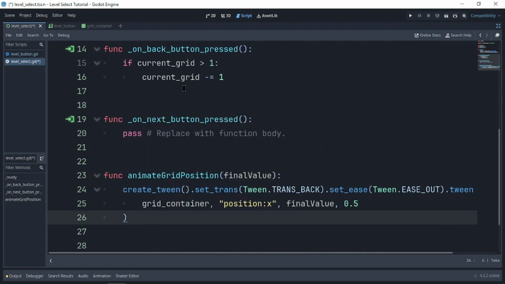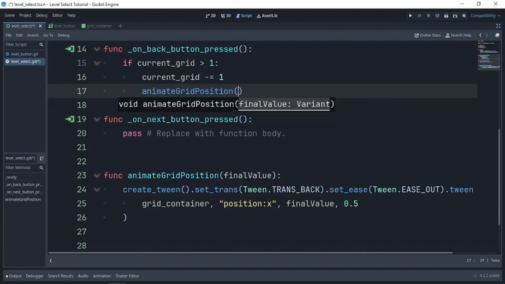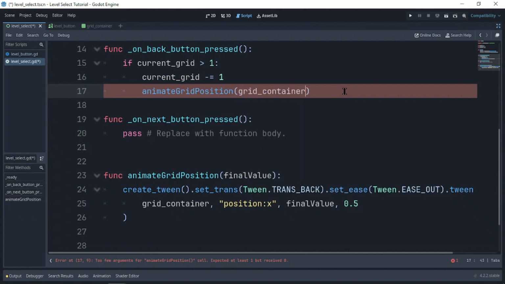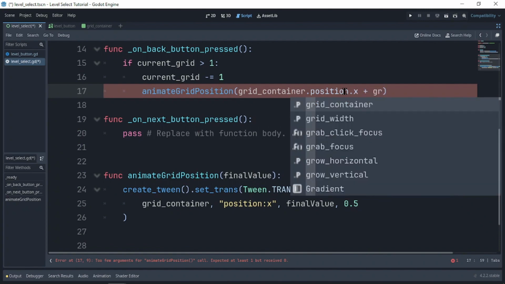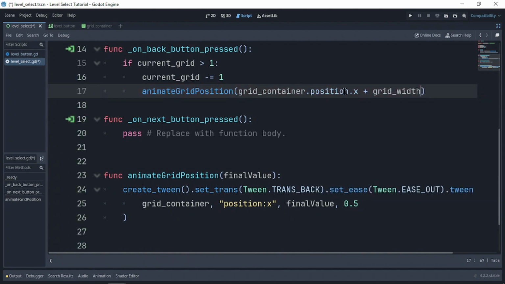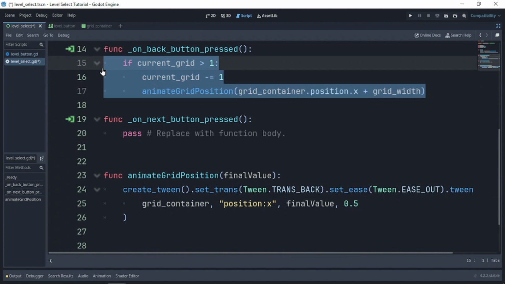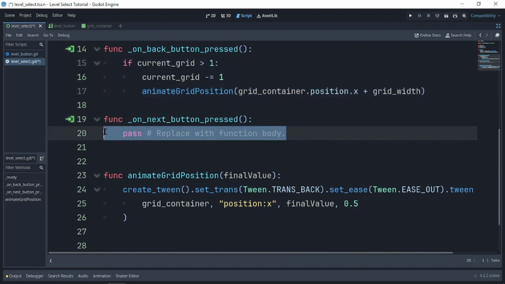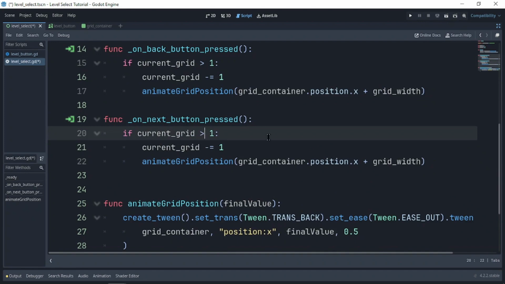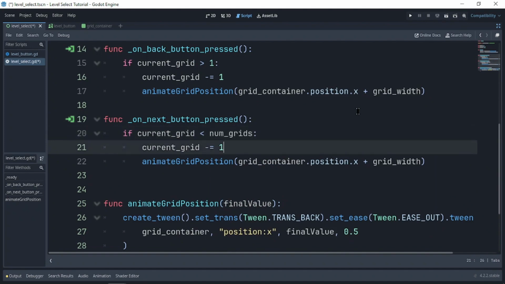So back to the back press function, we'll call the animate grid position function and pass the grid container position.x value and add the grid width value to that and pass that as an argument. Then we'll copy this and paste it in our next button function. And we want to check if the current grid is less than the number of grids, then increment the grid count. Then we'll subtract the grid width from the grid position.